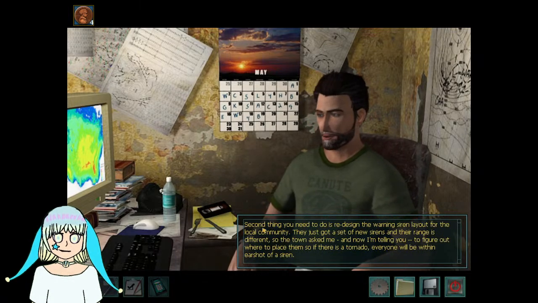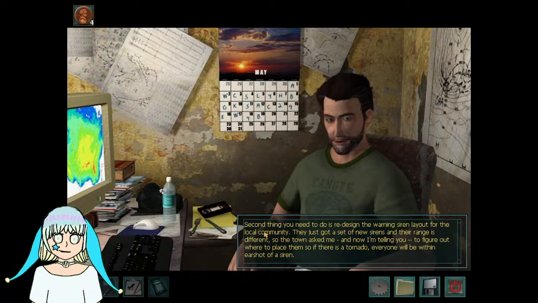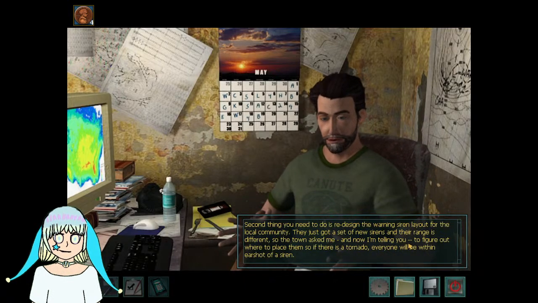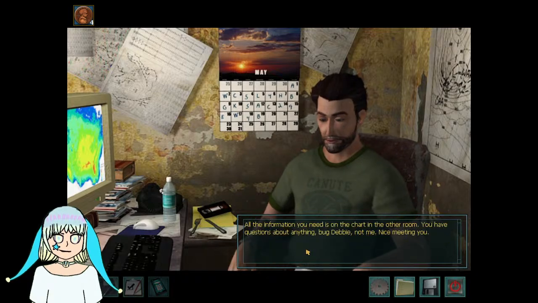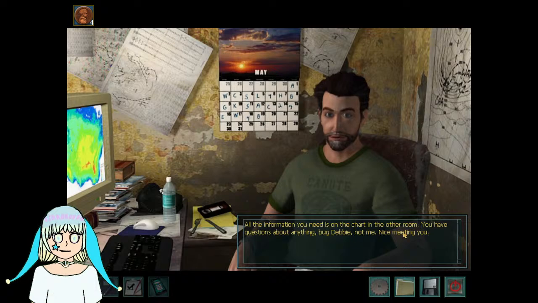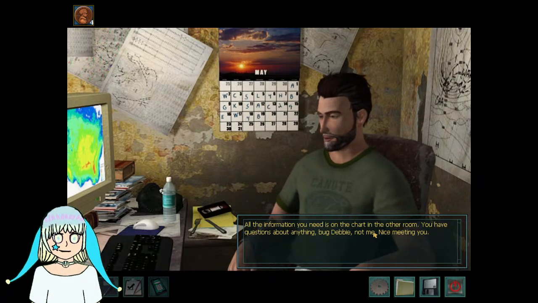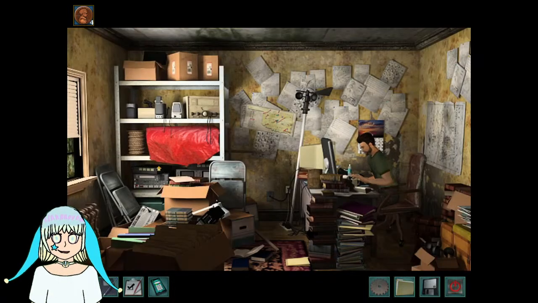Second thing you need to do is redesign the warning siren layout for the local community. They just got a set of new sirens and their range is different, so the town asked me, and now I'm telling you, to figure out where to place them so if there is a tornado, everyone will be within earshot of a siren. All the information you need is on the chart in the other room. You have questions about anything, bug Debbie, not me. Nice meeting you.